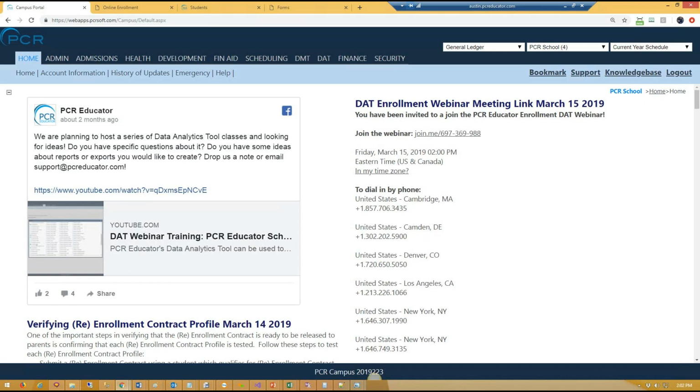So let's go ahead and get started with the basics. Whenever you're building any data analytics query, there are a few questions you have to answer. One: what information am I trying to get? Two: where is that information stored in the system? And three: when I am working in the data analytics tool, how do I access that information from the DAT?